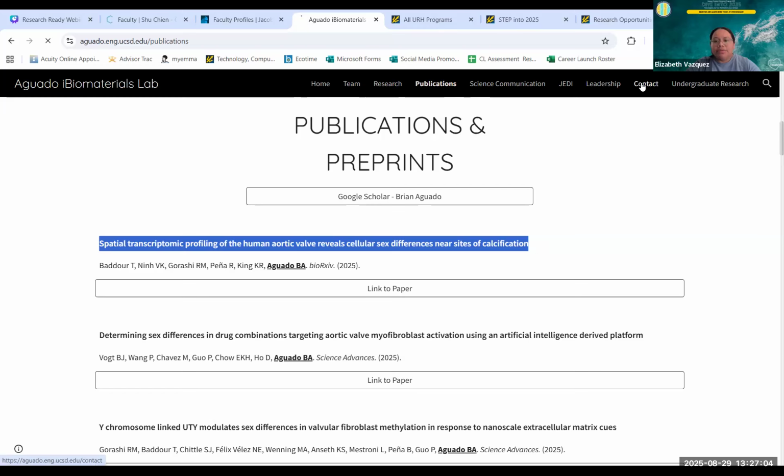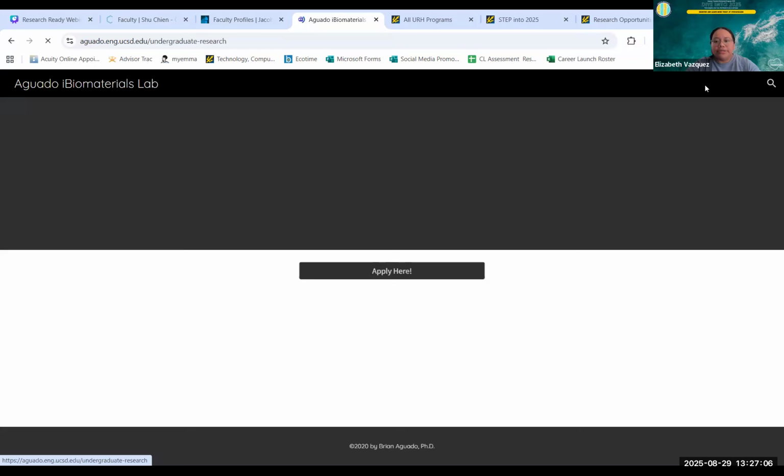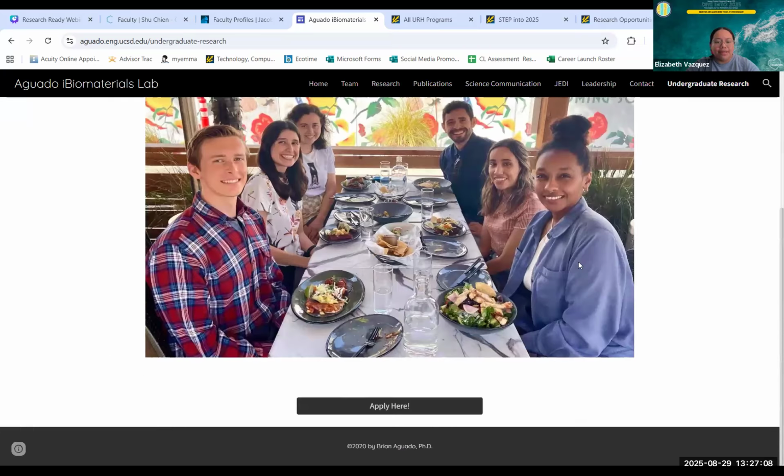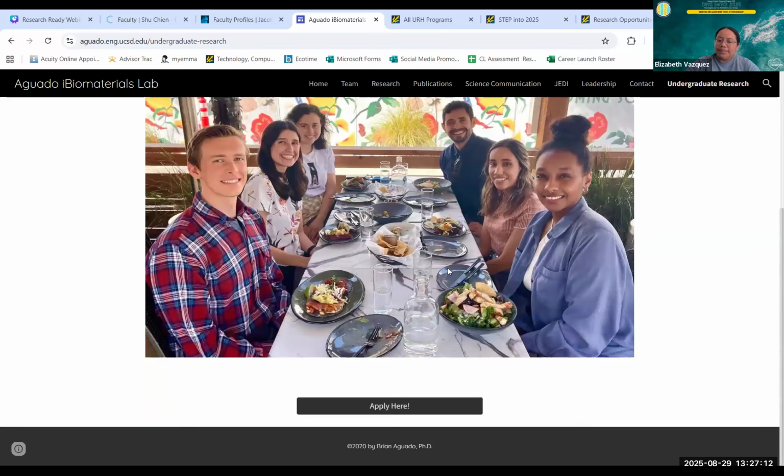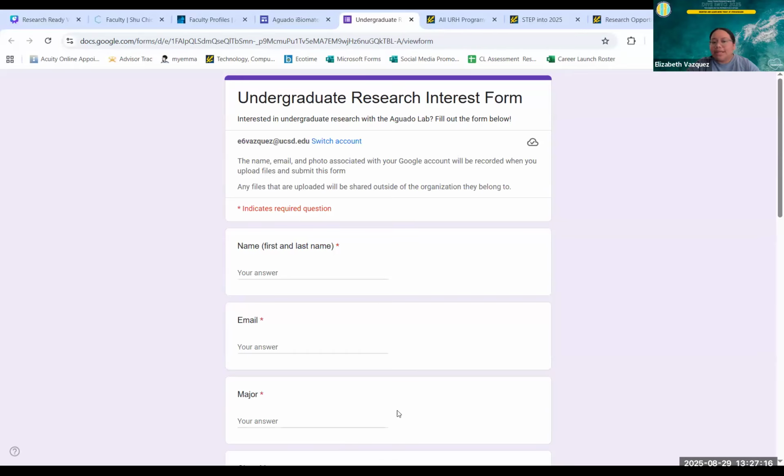Okay, and then let's go to undergraduate research because I see that there's a tab for that. It says, are you interested in undergraduate research in the Aguado Lab? Please click below to apply. I'm going to click apply here, and there's a Google form, which is really nice because if I have interests, I can fill that out.